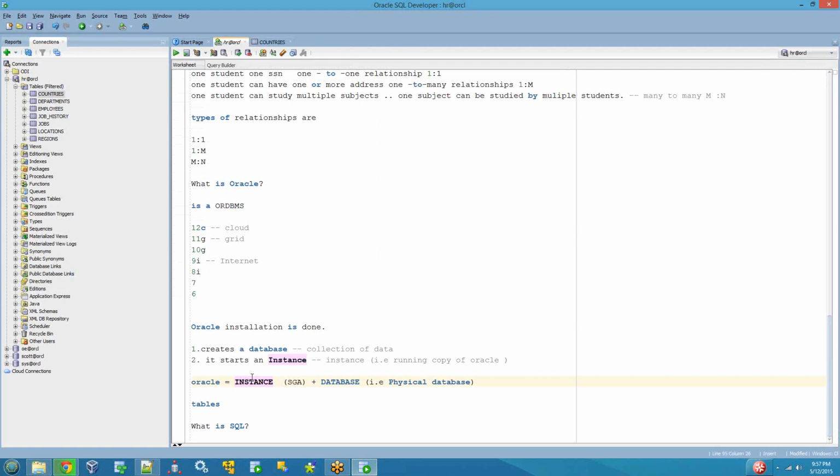Whenever Oracle installation is done, after installing Oracle on your machines, you are ready to create tables and insert the data. Everything is there. What does that mean? It creates an empty database, plus it starts the instance under the SGA, the system global area. Everybody is clear? Yes or no, please? Anybody have any doubts?